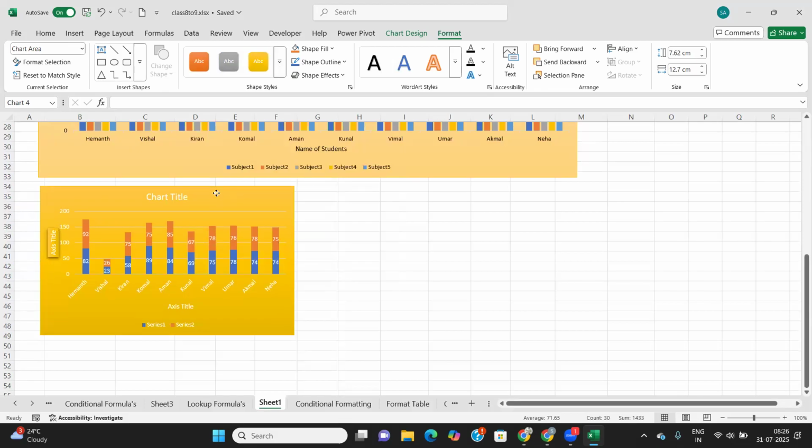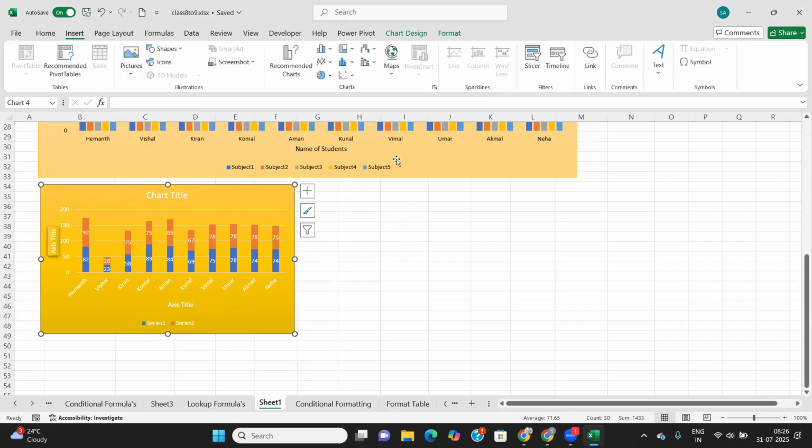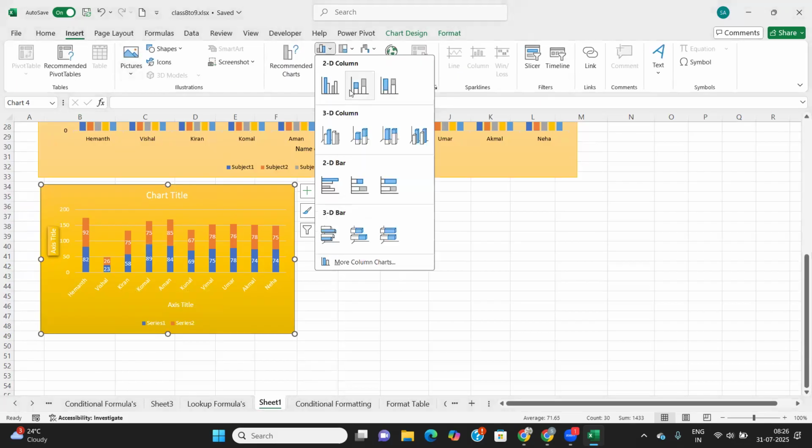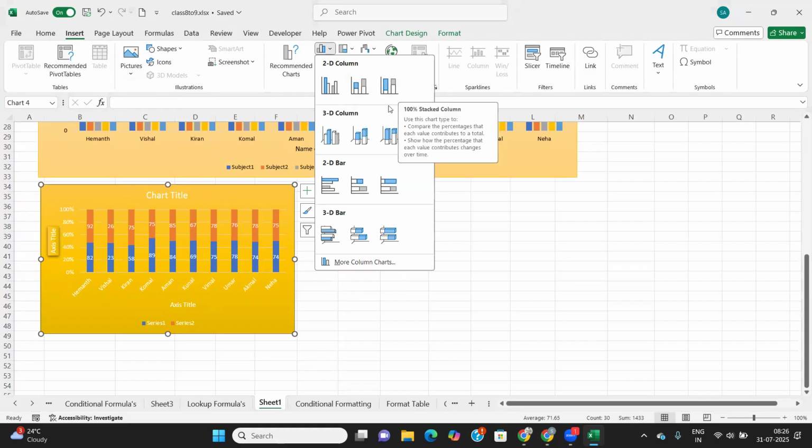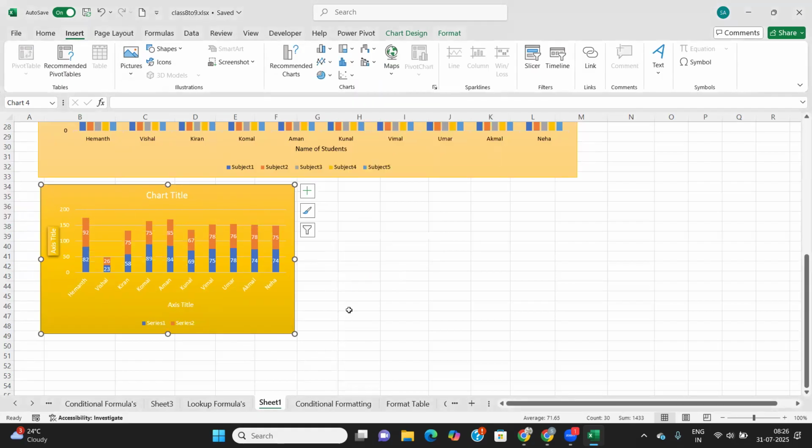Okay, so that's a simple way you can use this. This is my simple chart, my cluster chart, where you cluster all the values. Okay, and next one is my stacked chart. Next one is my 100% stacked chart. What's the meaning of a 100% stacked chart? Just come to this part.